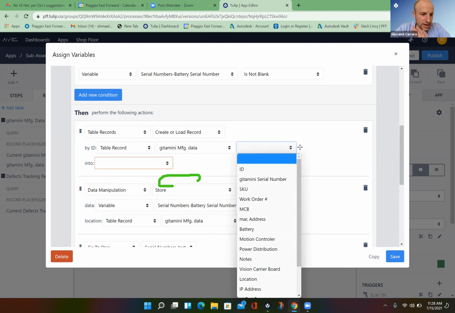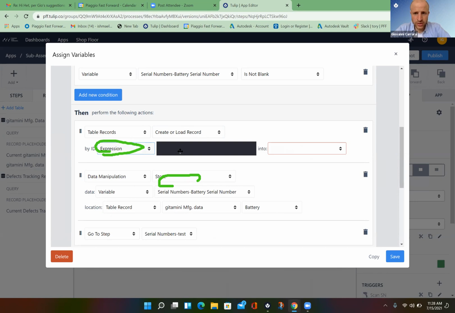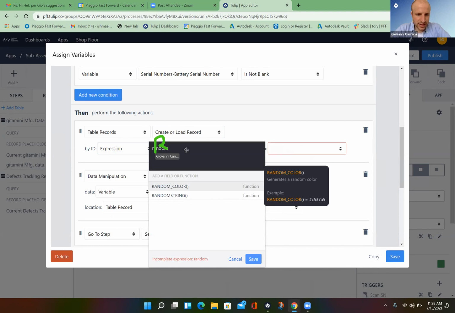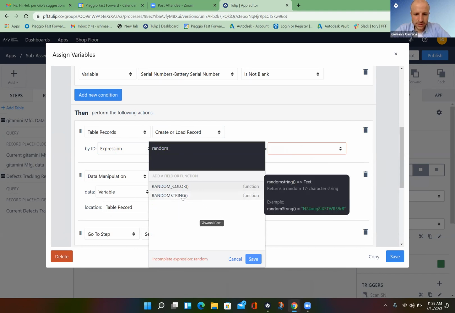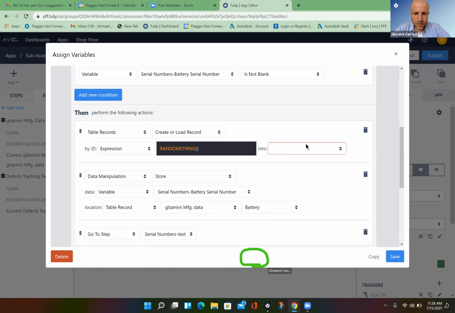Oh, no, I'm sorry. My fault. Here we need to change this to expression. Okay. And for now, let's just do random string to make sure that it's working. Then we can go in and change it. But if you just type random string here, and then select this one here. Yep, click save. Then we can save this into Gita Mini manufacturing data. Okay, great. Now we can save this.